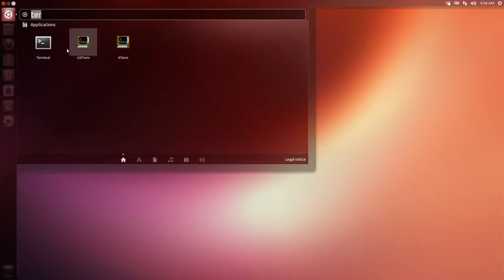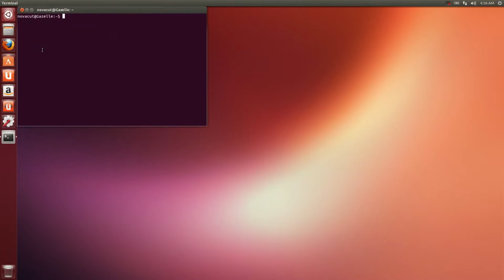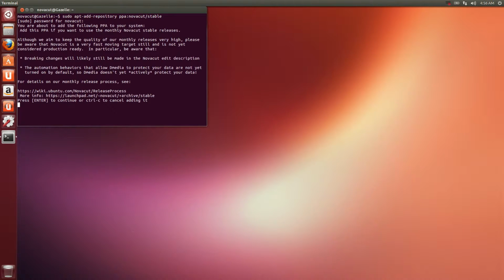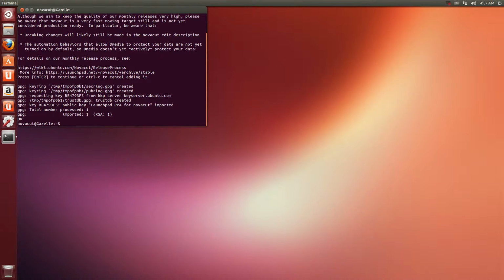The easiest way to do that is to open a terminal and type sudo apt, and you can use the tab key to fill the command in so you don't have to type as much. So it's apt-add-repository, and then our PPA is ppa:novacut/stable, and then hit enter, enter your password, hit enter to confirm.